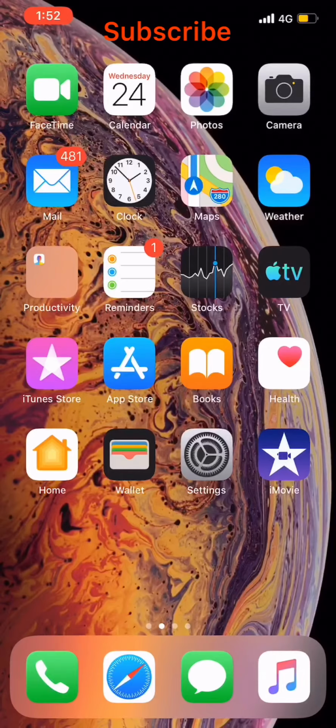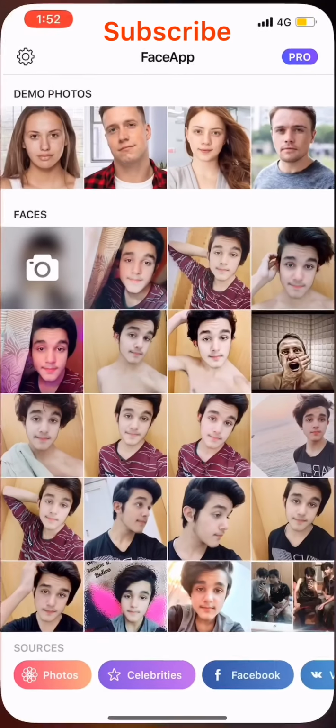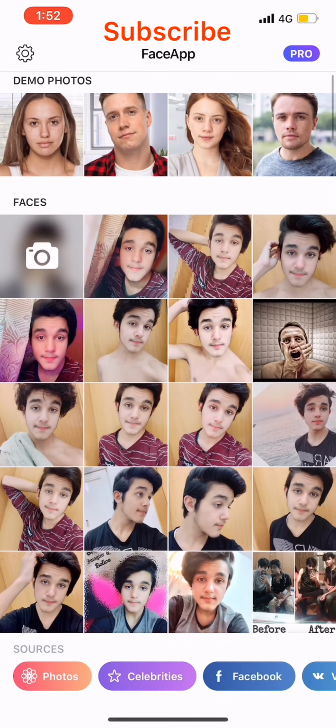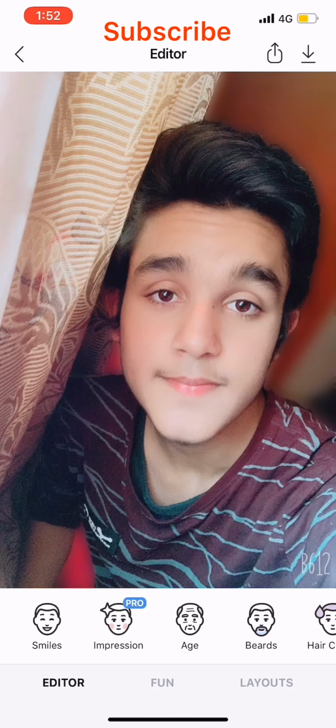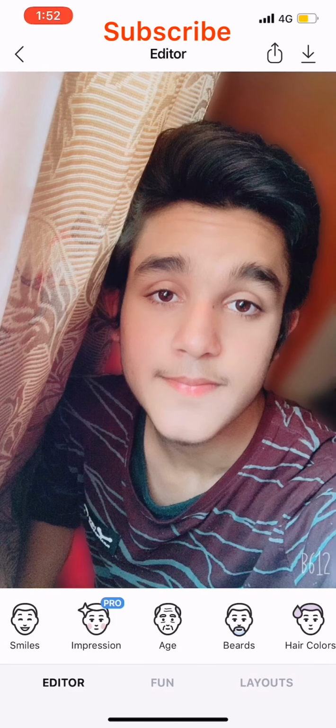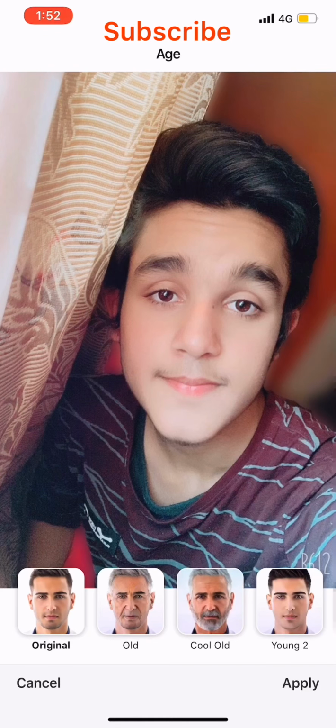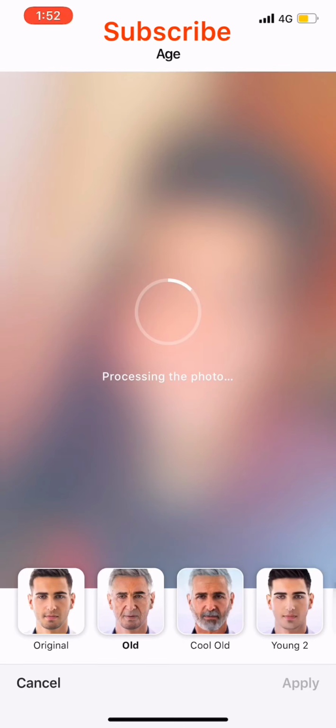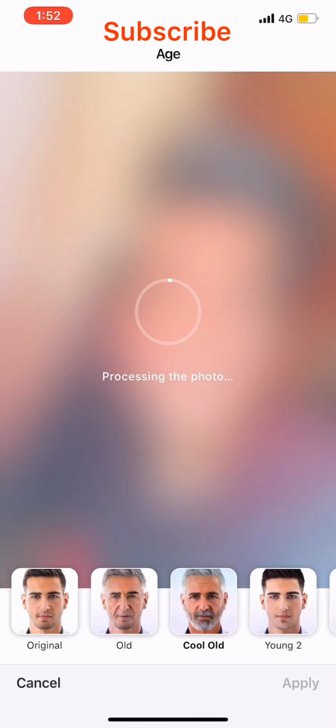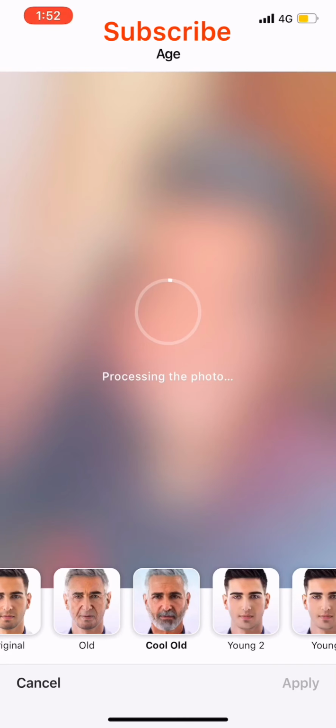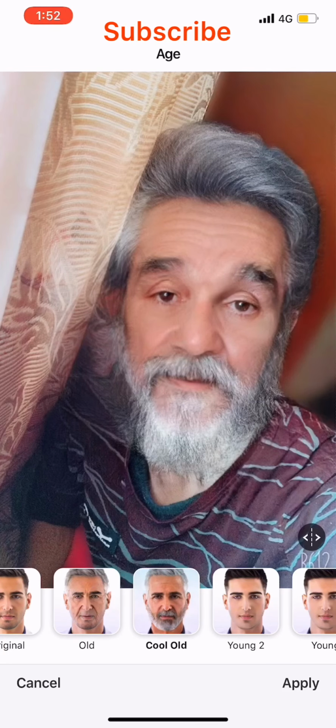So after you have installed the Face app, open it and then you have to select any of your pictures. So down you can see age, click it and there are two options, old and cool old. So click it. So this is old and this is cool old.